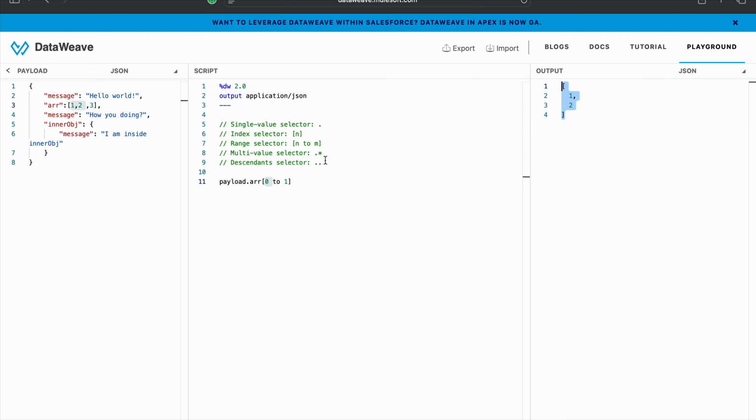Okay, next we have the multi-value selector. Let me remove this for now. Suppose there are two keys, message 1 and another message. So there are two messages. We saw at the beginning, if I write message, it gives the first occurrence, that is this. What happens if we have multiple keys and we want all of the values? In that case, we'll use the multi-value selector. Let me add an asterisk here, and there you go, we have all the occurrences of the message property.